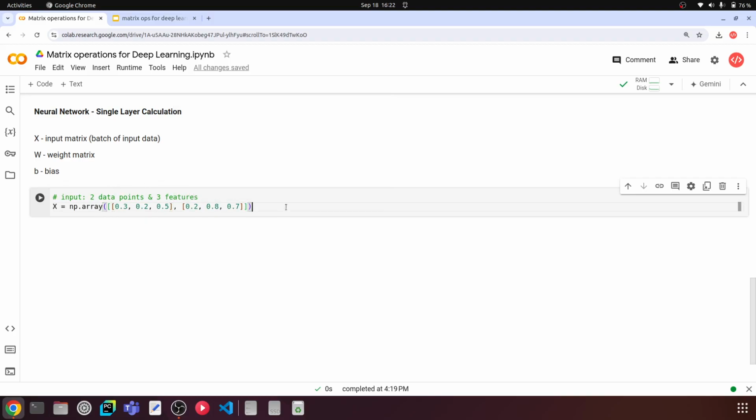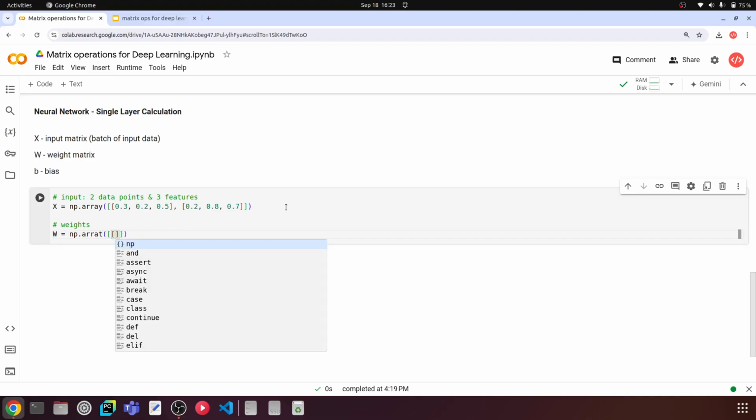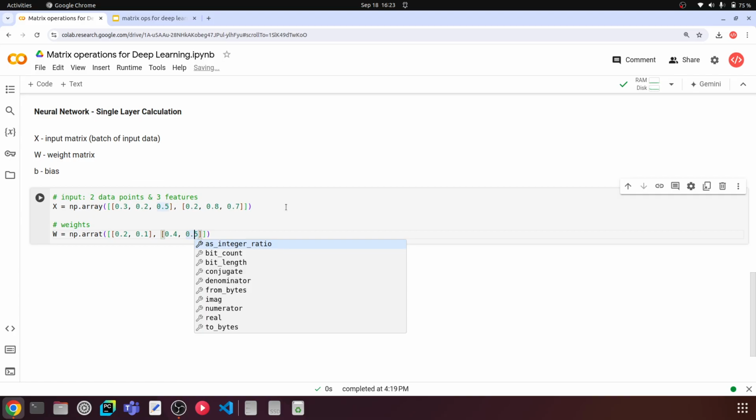And now we would have the weight value. So the weight value will be similar to the number of inputs that we have here. So let's say W is equal to NP dot array. Here I can say some values 0.2, 0.1. These would be different values, but I'm just considering some simple values for now. 0.4 and 0.5. And finally, let's say we have 0.8 and 0.7. So these are the values that we have.